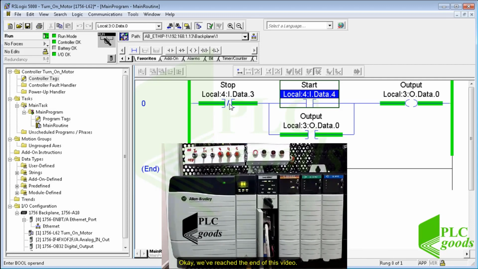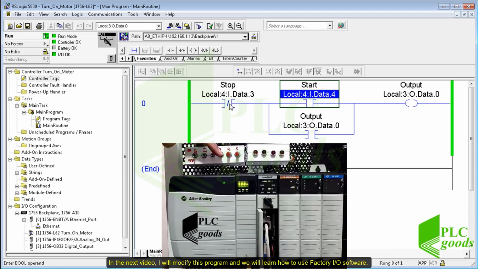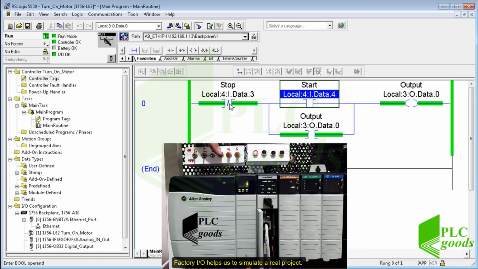Okay, we have reached the end of this video. In the next video, I will modify this program and we will learn how to use Factory.io software. Factory.io helps us to simulate a real project. Thanks so much for watching.